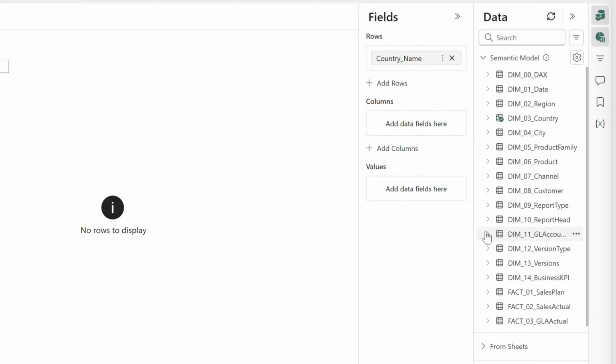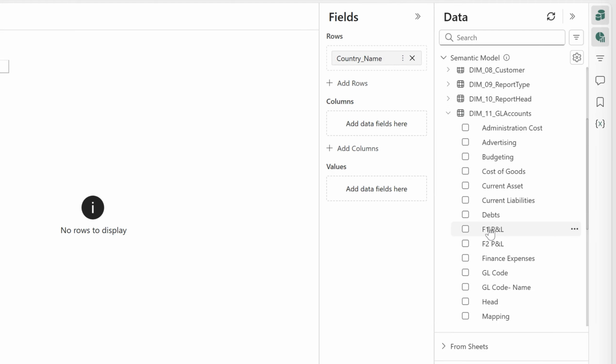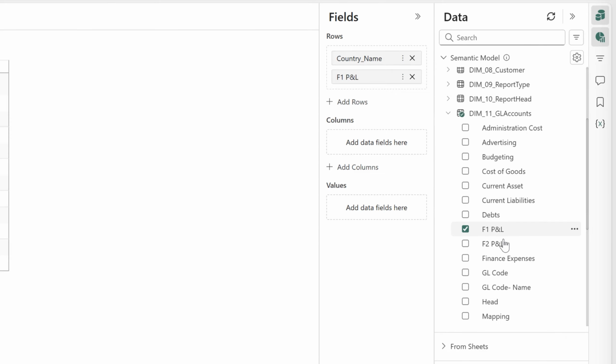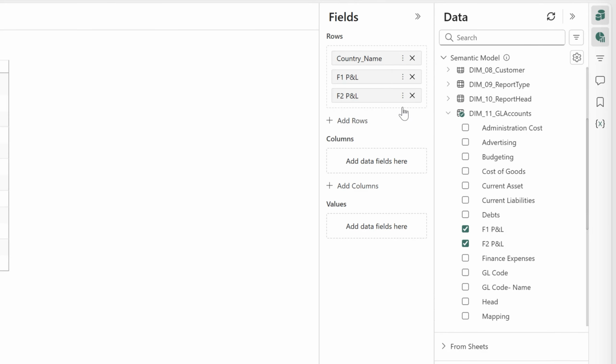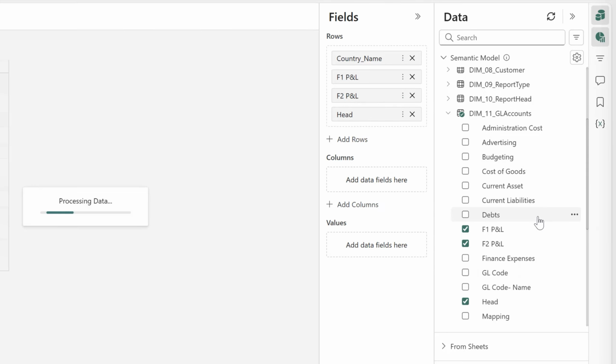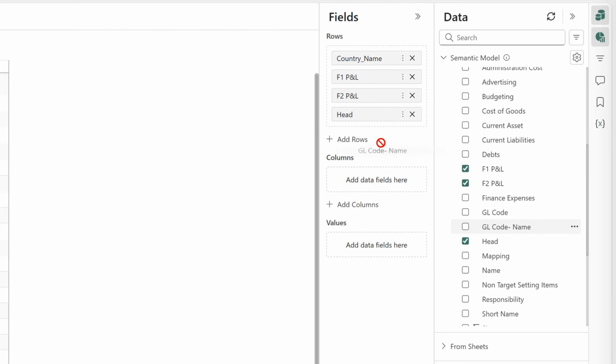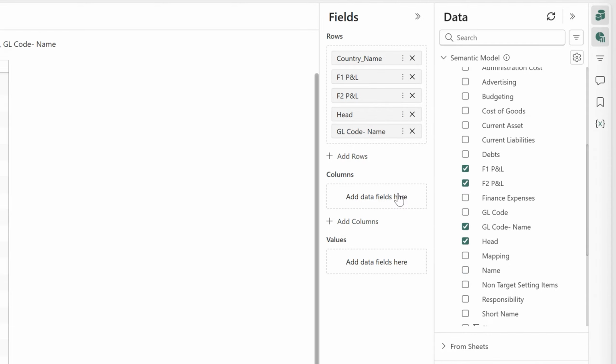We straight away go to the GL accounts dimension and get our F1, which is a report category, F2, which is report subcategory, and then comes our chart of accounts head, and we have our chart of accounts with GL code and name combination. You can rename this in case if you want to. So let me just rename this quickly. Report category, and we have report subcategory.